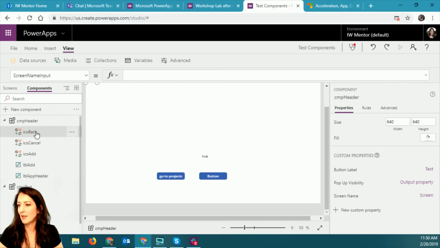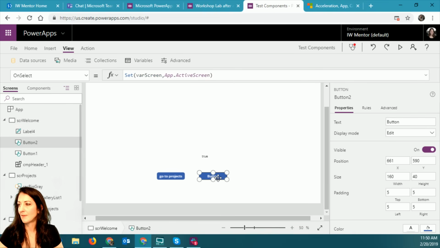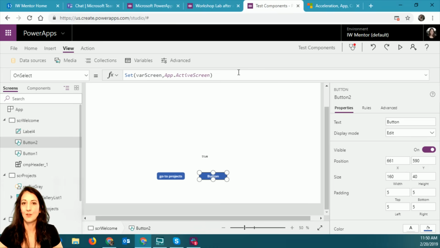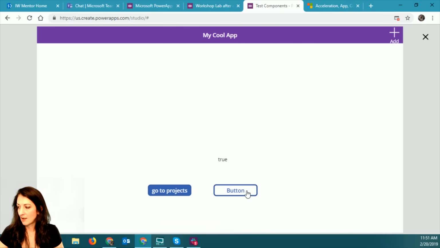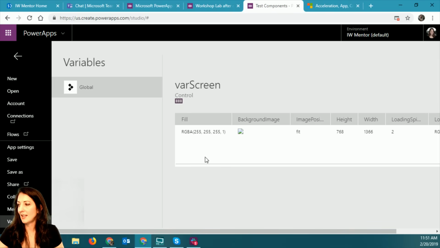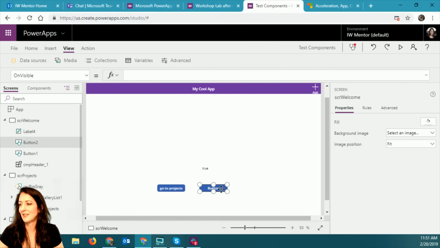Why is this all stuck here? Oh, I'm still on components. Let me go back, I'm trying to go to my screens. Okay, there we go. See, set var screen as app.activeScreen because I wanted to see what that stores. A lot of times you can set variables just to go see what the heck it's got in there. So when I click this button and look at that variable, var screen, it's all this stuff, but it still doesn't have the name of the screen. Isn't that weird? Doesn't seem right.